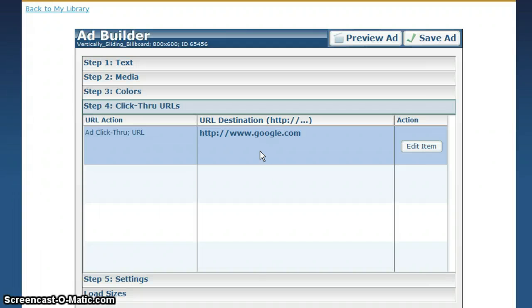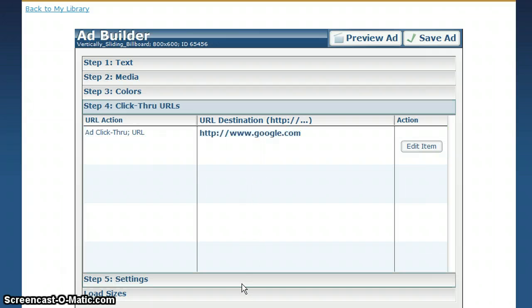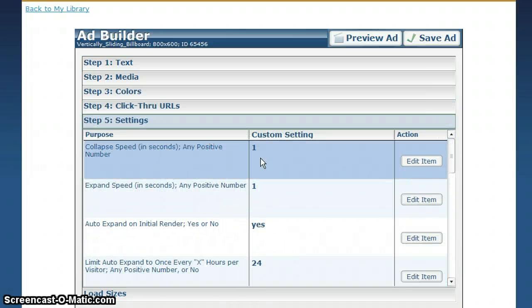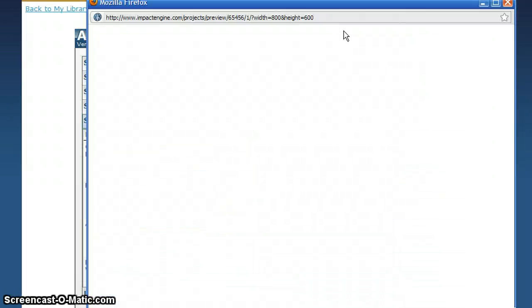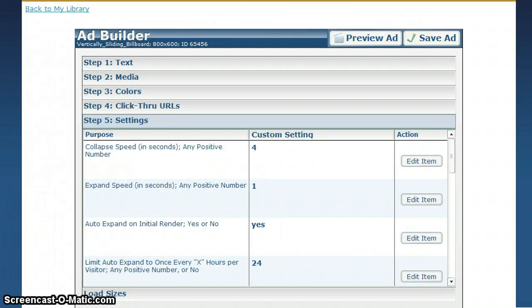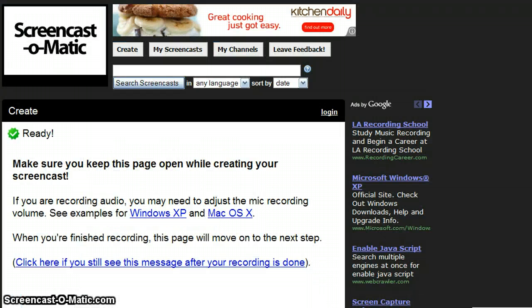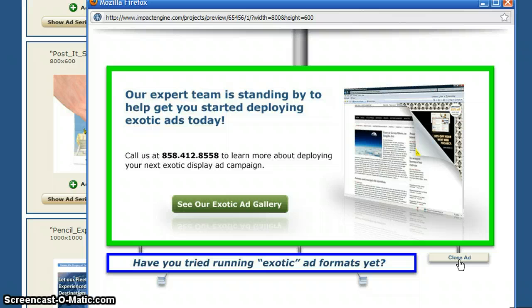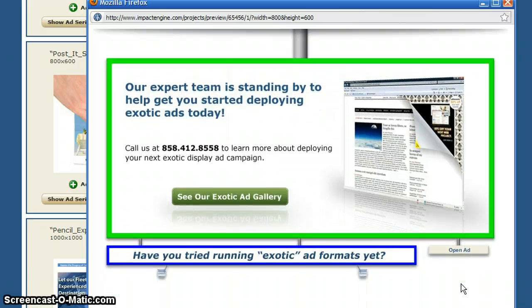One click-through URL, again, this is only designed to have one advertiser, one click-through. That's going to be clickable whether it's open or closed, wherever the user clicks on the ad. And now we'll go over the settings configurations. Collapse speed, how long do you want it to take to actually close the ad? If we set this to 4, for instance, we will see that after the ad's open, oh, sorry, did a click through there. Let's get this ad back on screen. So once we open it and click on close, it takes way longer for it to close now.